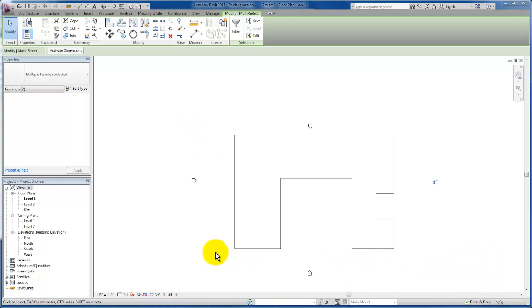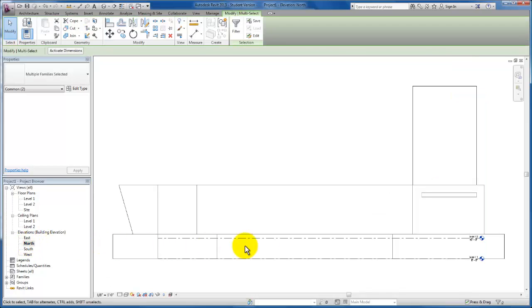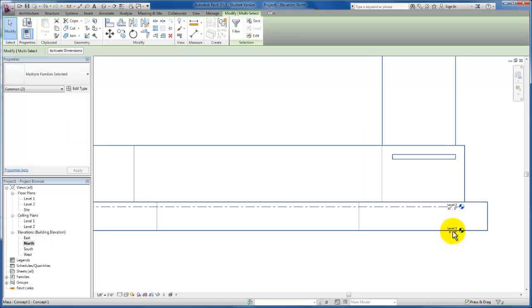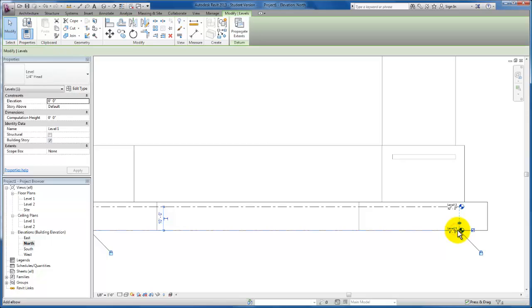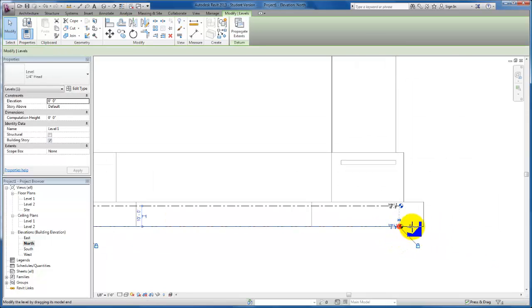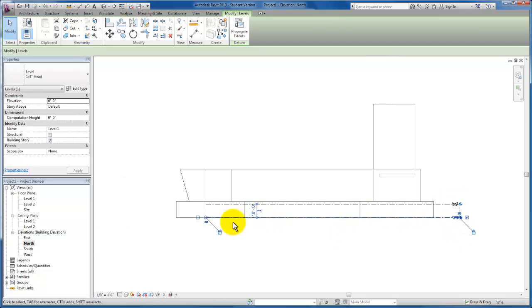The next thing I'm going to do is create the levels that my conceptual mass will have back here in my project environment. So I'm going to go to my north elevation view here in this project and create the other levels that we need. I'm going to drag my levels beyond the extent of my conceptual mass.